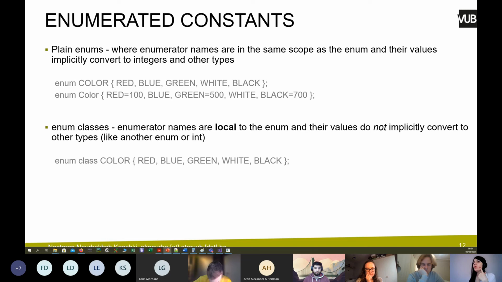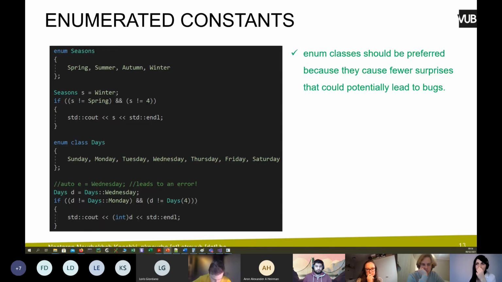Enumerator names are local to the enum, and their values do not implicitly convert to other types like another enum or int. So these enumerator names are local to this color class. Let's see one example.